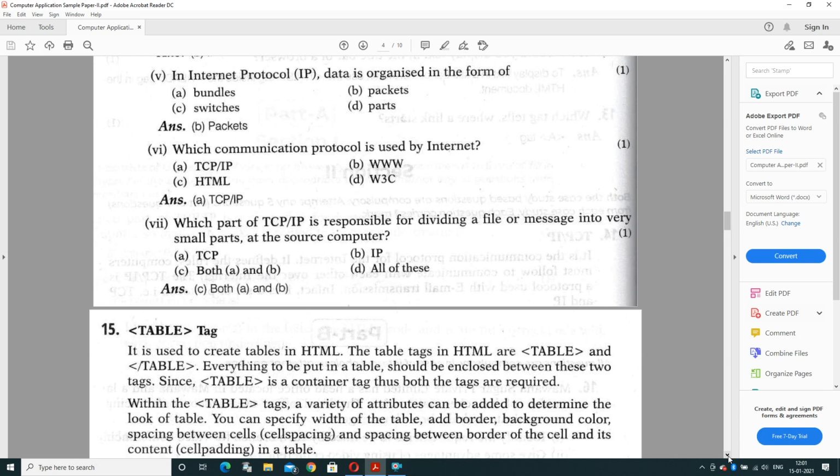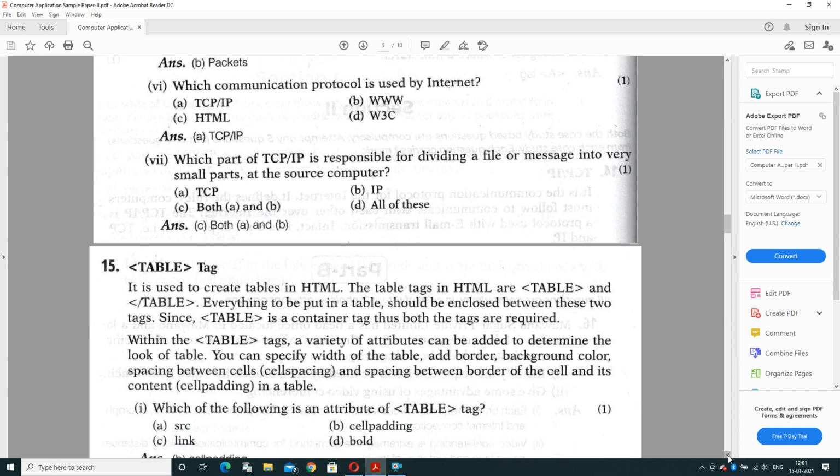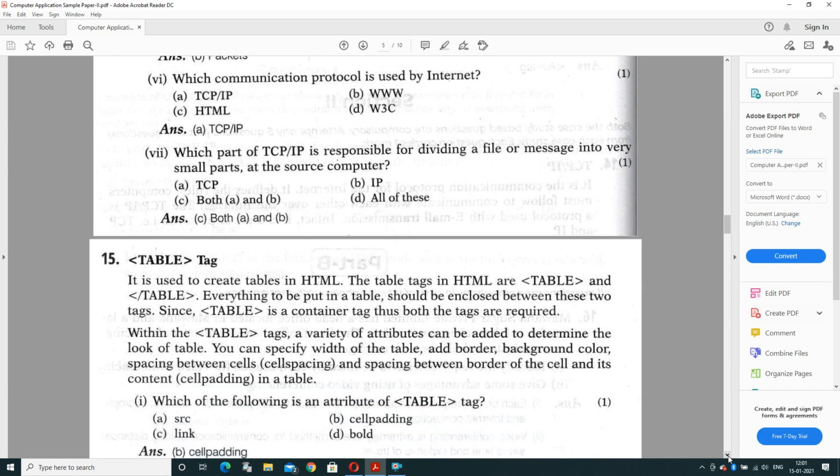Question number 6. Which communication protocol is used by the internet? TCP/IP, W3C, WWW, or HTML? The TCP/IP protocol is used by the internet.